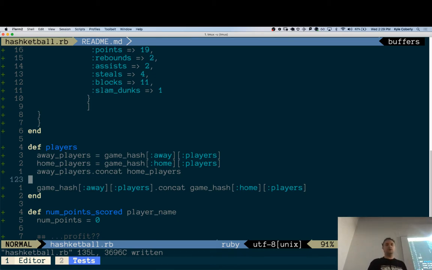I feel like I would just forget what the bottom one does if I looked at it a week later. I could try to tease it out, but the top line is pretty straightforward, tells you what it's doing. It's kind of explaining what it's doing as you go. Well, you get the away players, and then you get the home players, and then you concatenate them. Versus this line, you kind of got to read that one forward and then backward and then forward again to really get what it's doing.